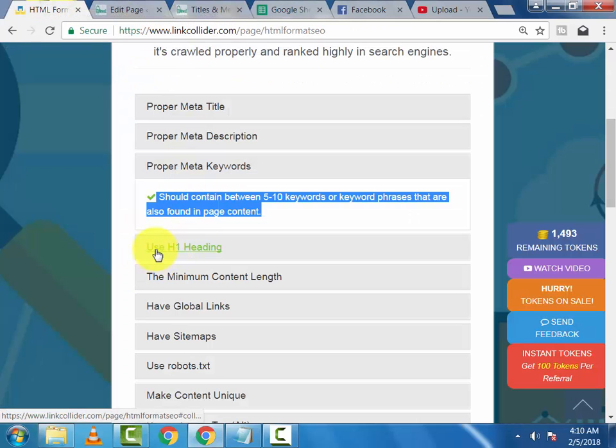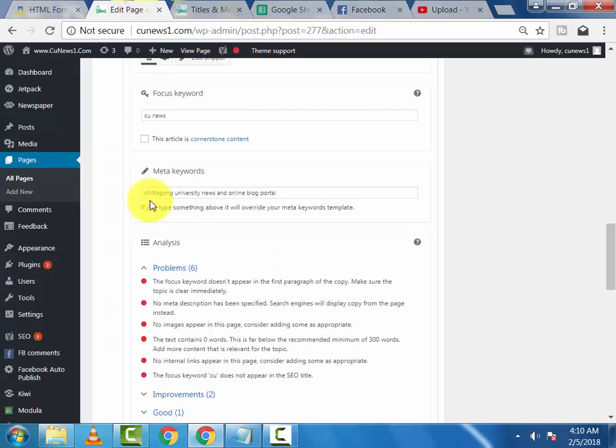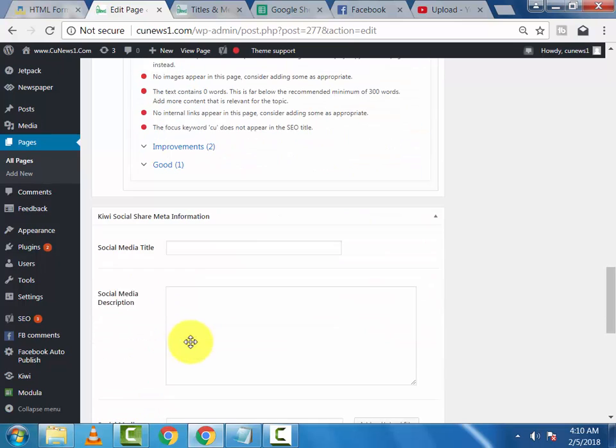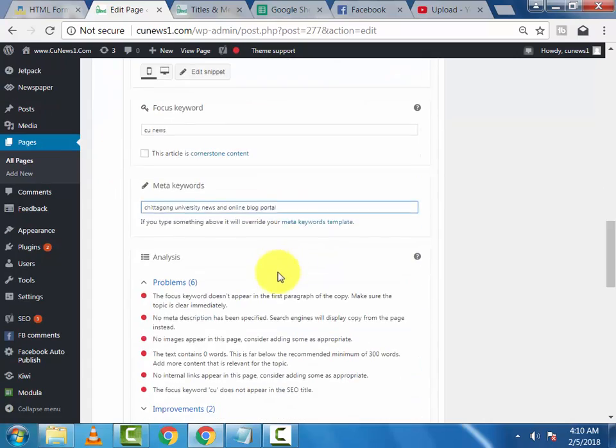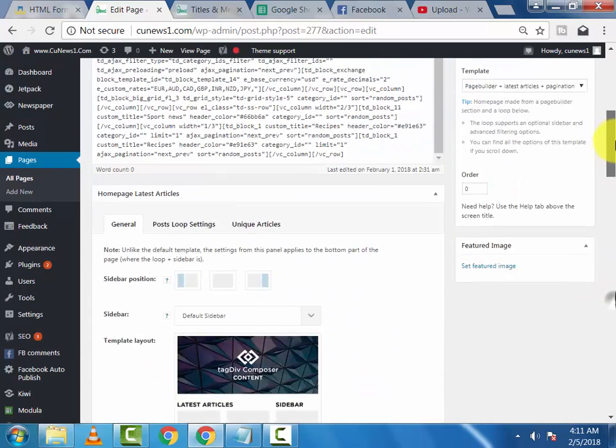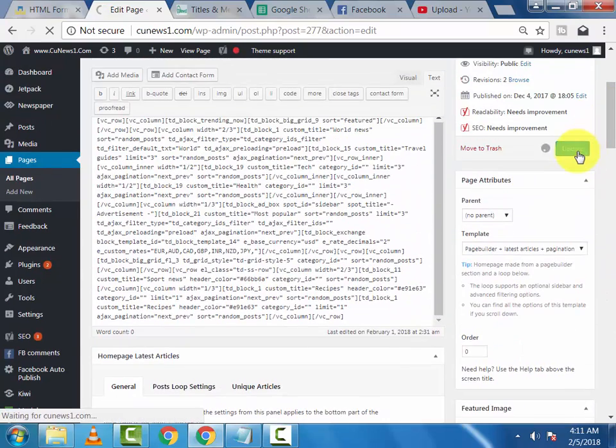Now I have shown you how to use the proper meta keywords for your website. I have input meta keywords in my website, and now I'm going to save this one. Just update.